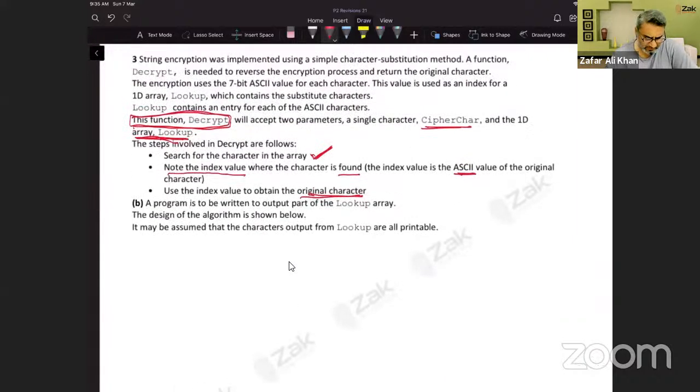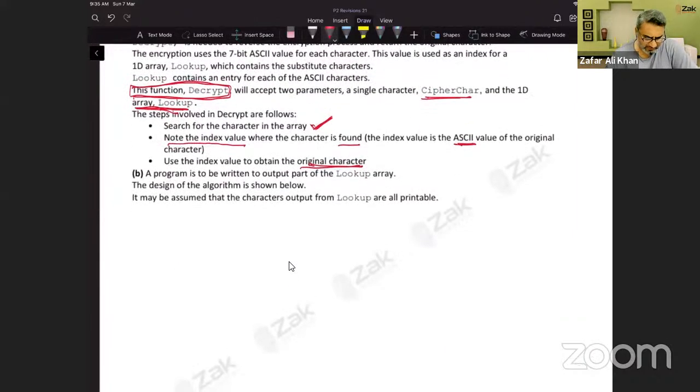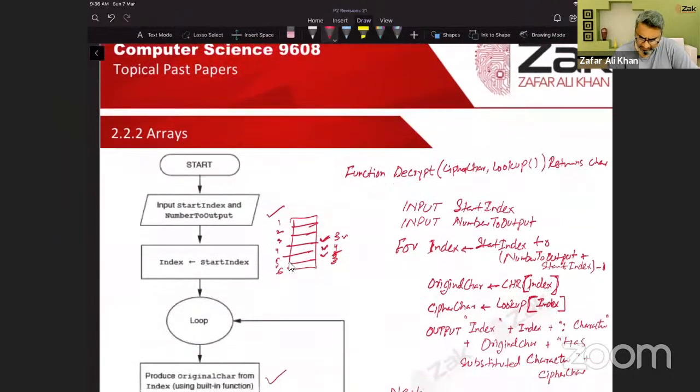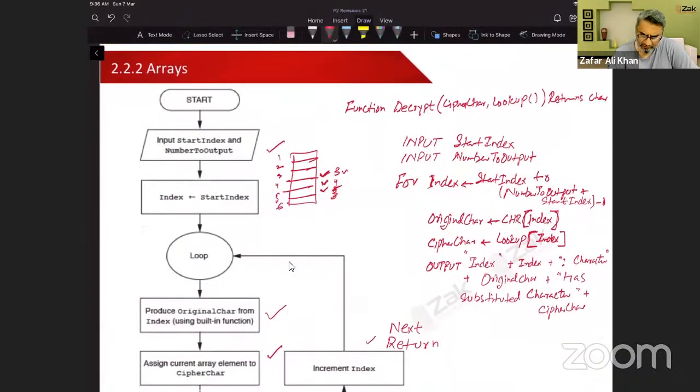A program is to be written. Steps involved in decryption is this. A program is to be written to output the part of the lookup array. The design of the algorithm is shown below. It may be assumed that the characters output are all printable. So these might be two different parts. This is basically a part of the function, so we don't have to actually use the function here. All we need is just this part.